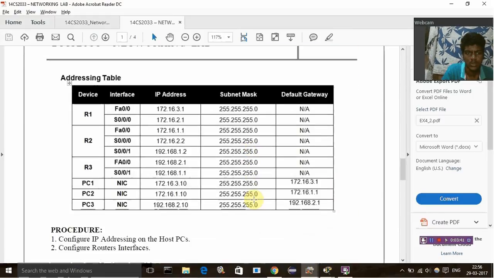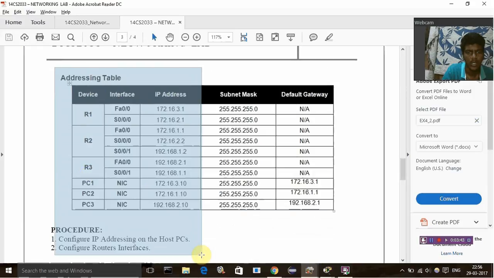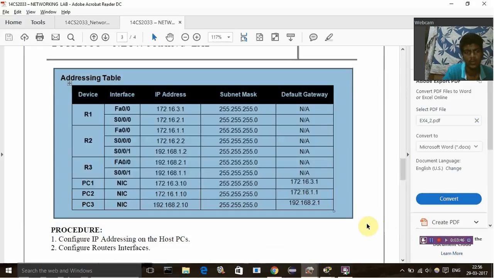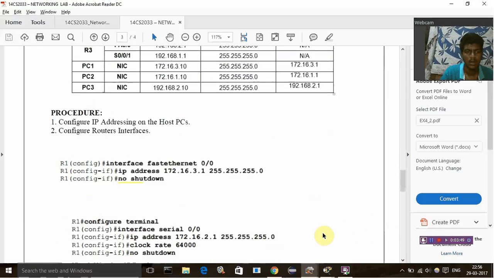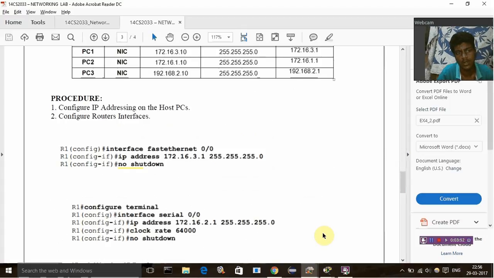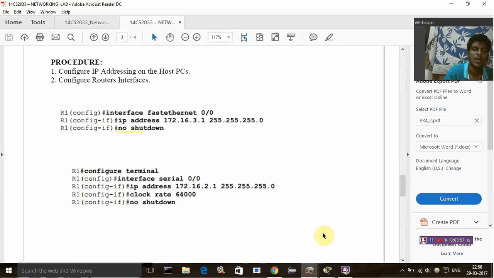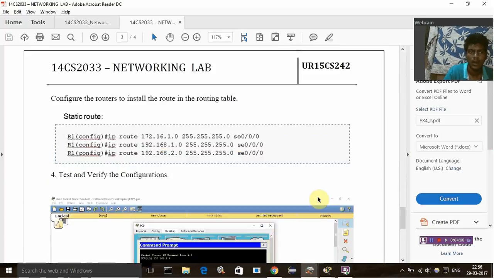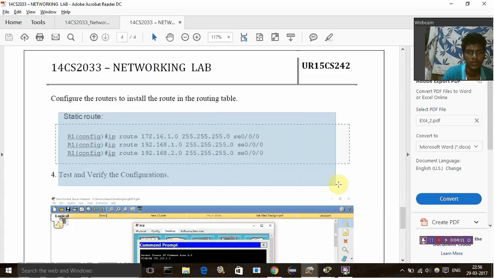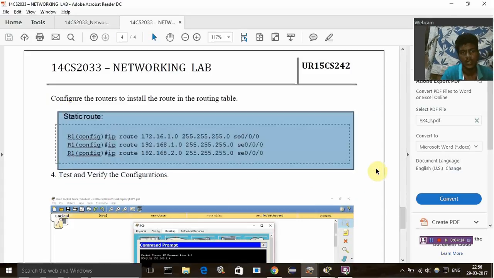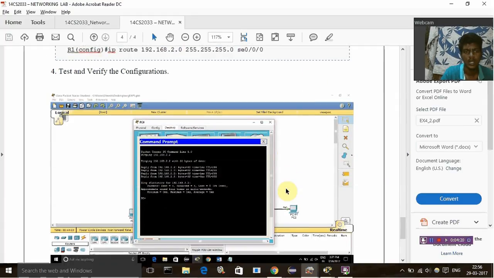For this topology diagram, as given in the addressing table, we should configure everything for the routers and the PCs. The first step is configuring the IP addresses on the host PCs, and then configuring the router interfaces. After completing all these things, configure the routers to install the route in the routing table, that is as shown here. We can find the same in the configuration mode. And after completing this, we can test and verify this configuration.